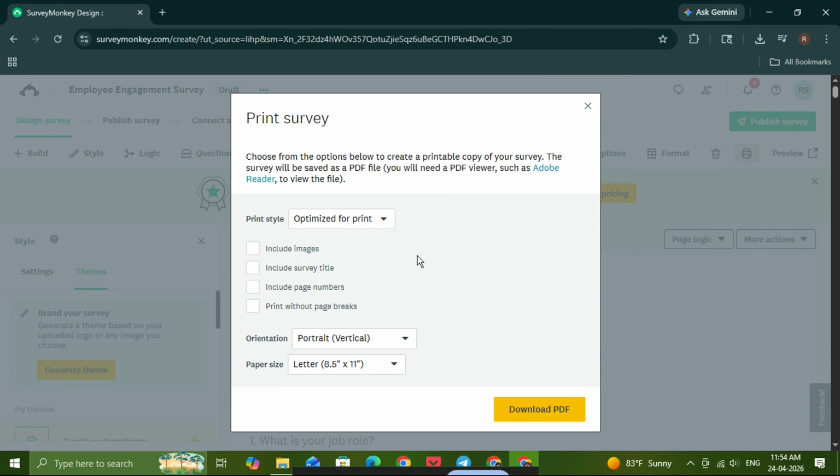Now you'll see several options that control how your PDF will look. First, click Include Images if you want any visuals, logos, or image-based content to appear in the PDF. Then click Include Survey Title. The document shows the name of your survey at the top.